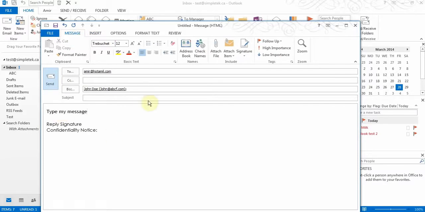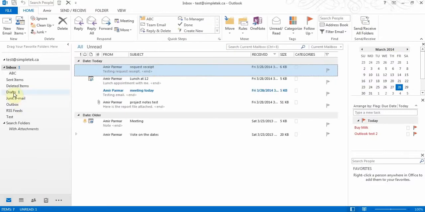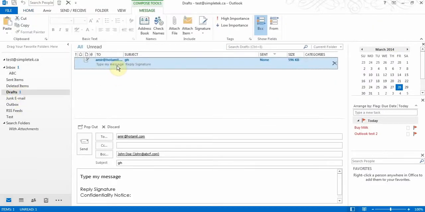I can put a subject, always important, and then I can hit send. And that's it. If I don't hit send, I can always save it and then close this so that it's sitting in the draft, because then I can double click on it, make the changes, and then send it when I'm ready to send it.